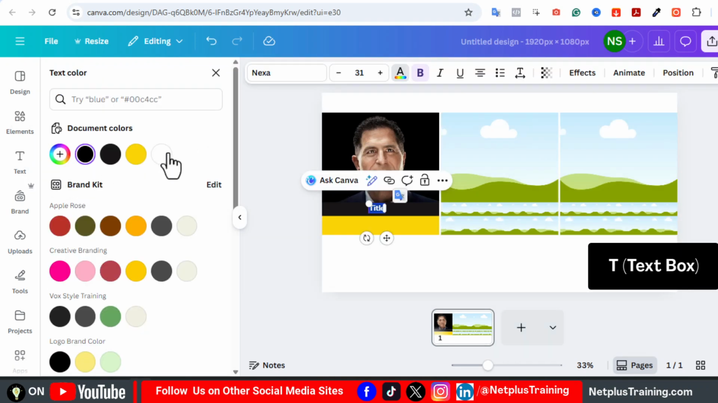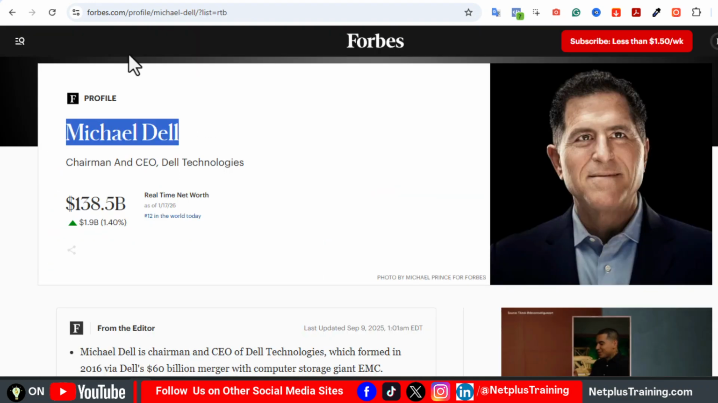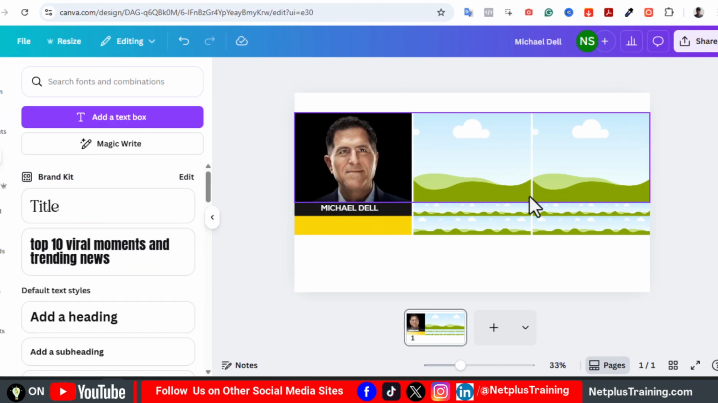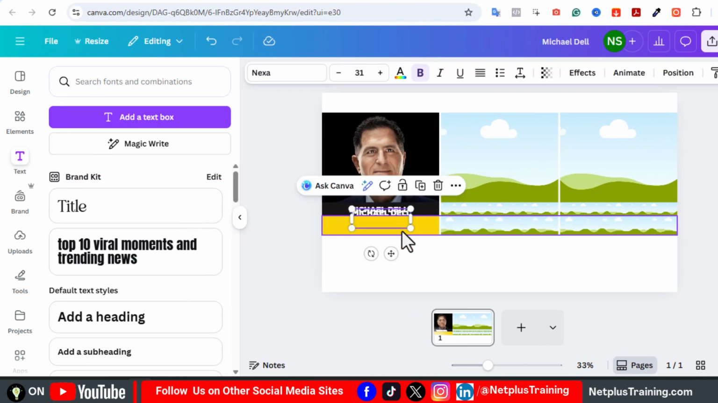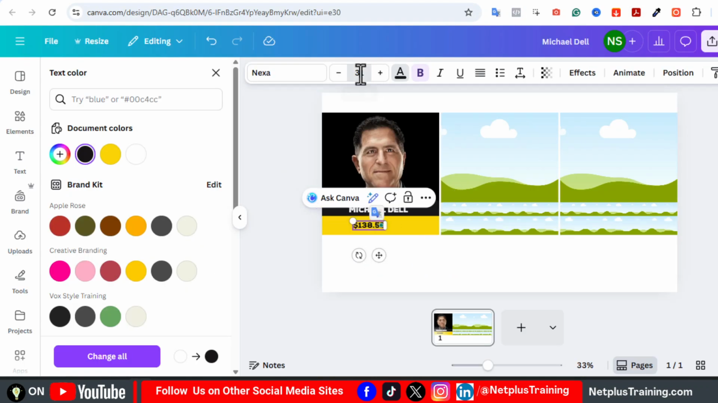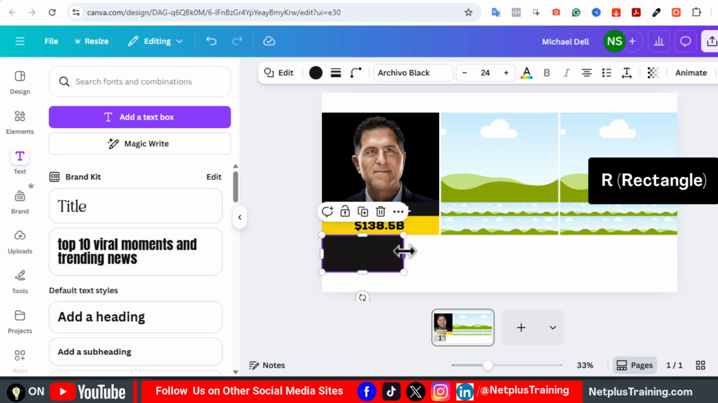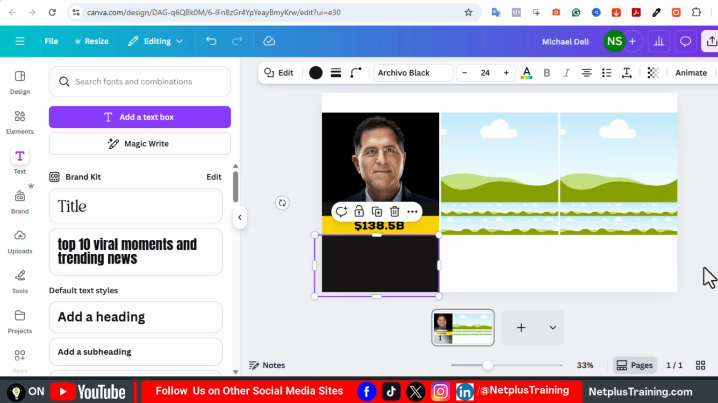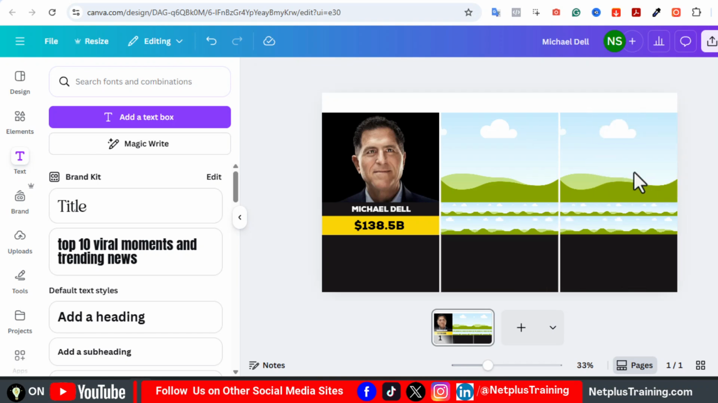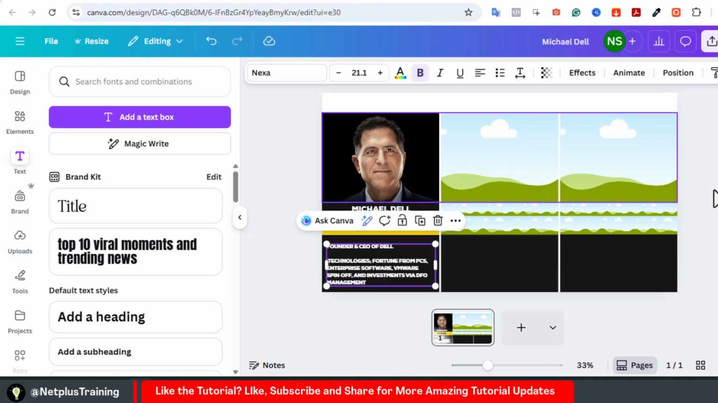Press T to add a text box. Make the text white. Type or paste in the name and adjust. Duplicate that for the wealth amount and copy and paste the wealth amount. Add a rectangle at the bottom of the grids under the first column. Duplicate it for the other 2 columns. Then copy Michael Dell's details from Forbes and paste it.